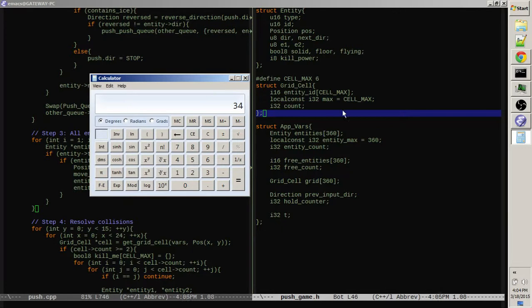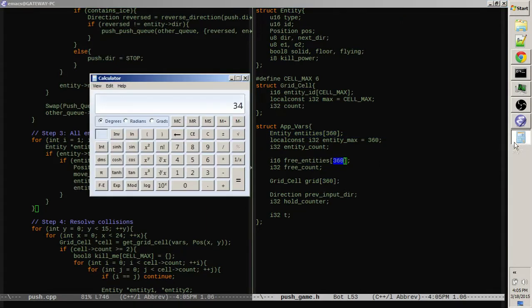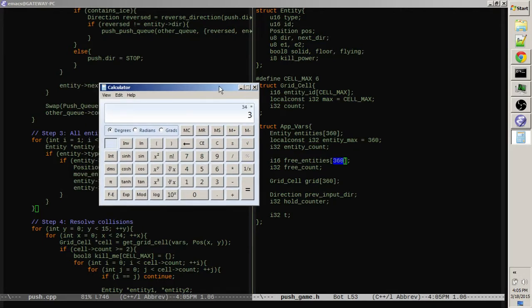And again, the grid's got to be 360 because that's the size of the grid. So if we shrink the grid, that wouldn't change. And the entities don't necessarily need to be 360, and this doesn't necessarily either. So these can all be shrunk. But right now, what we're dealing with is 34 bytes times 360. So it's up there a little bit.